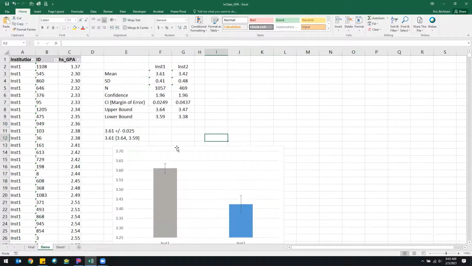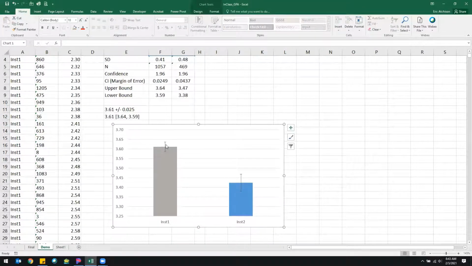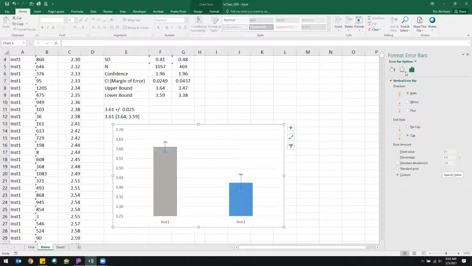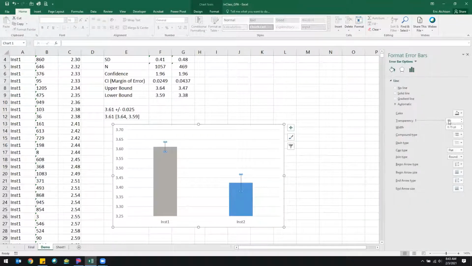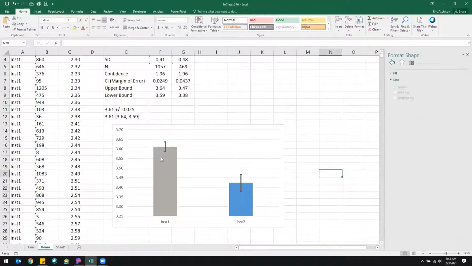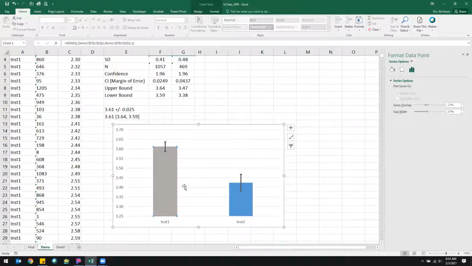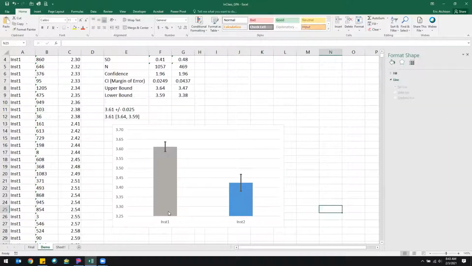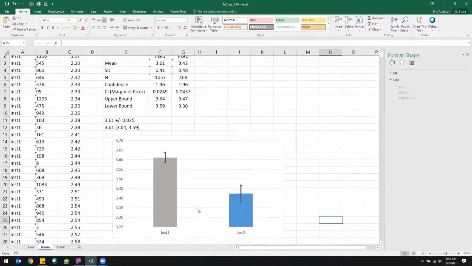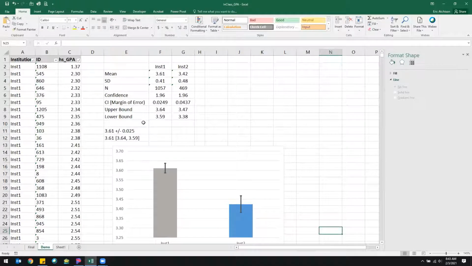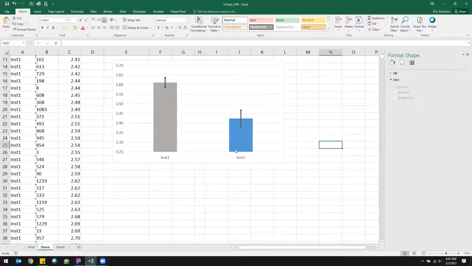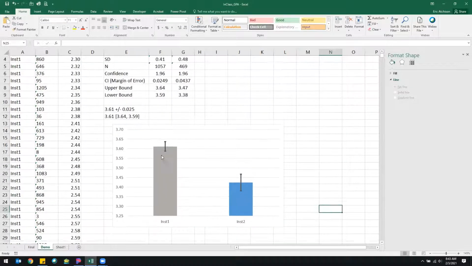So that is essentially it. You can, of course, if you want to come in here and do a little bit more formatting, right-click on the error bars and format them, click on the paint can. You can make them a little bit wider so they're easier to see. You can also change colors. You can do it whatever you want. But this is how you both calculate confidence intervals as well as chart them out and be able to see a difference.